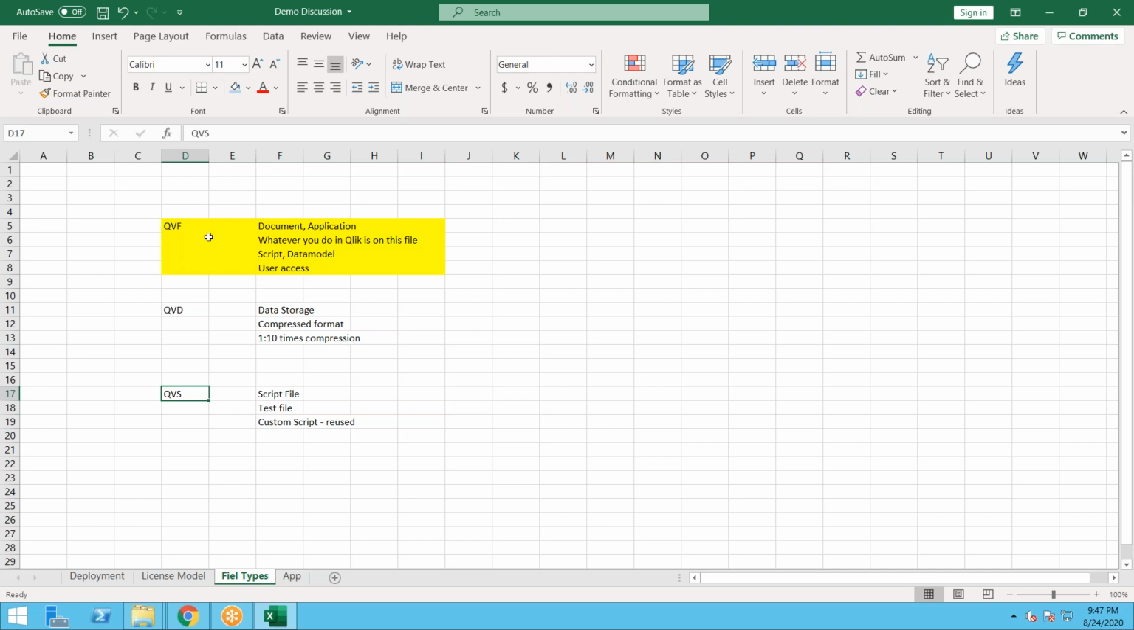No, no. You write script code in a QVF file only. You write the script over here. QVS is like a .qvs file.